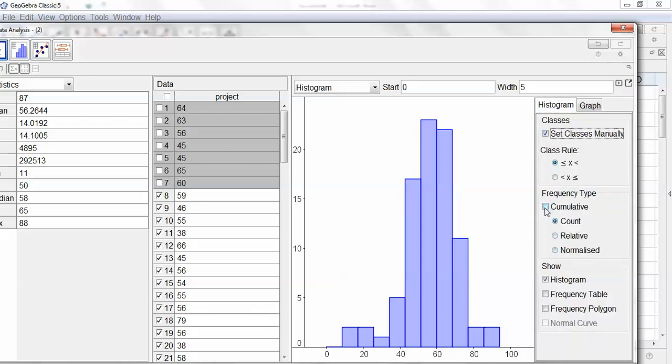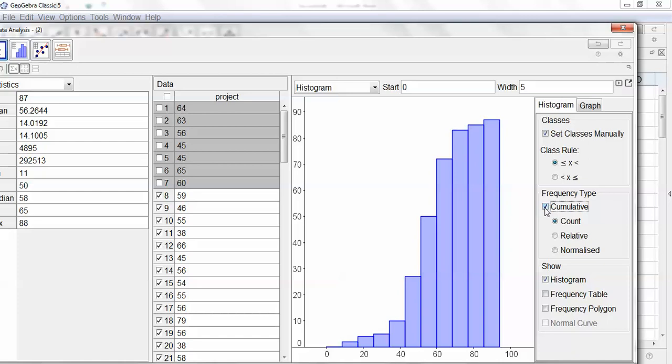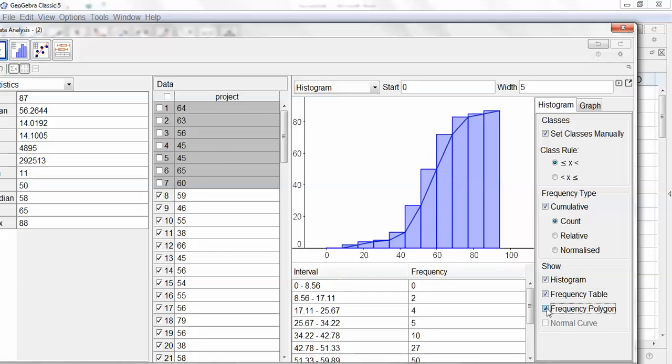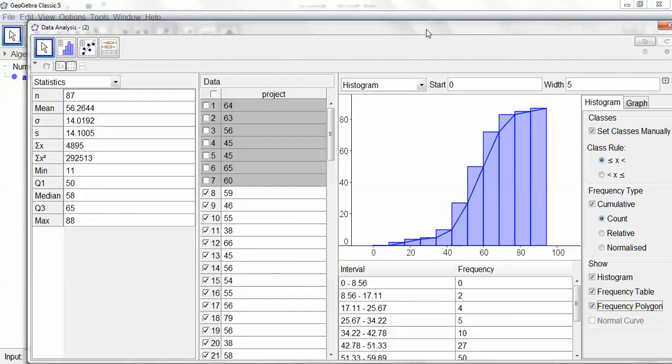You can make it cumulative instead, if that's what you're interested in. You can also provide a frequency table down below and a frequency polygon if that's of interest. So quite a few different features that you have there, all under univariate data.